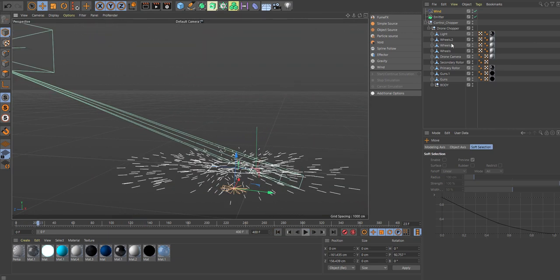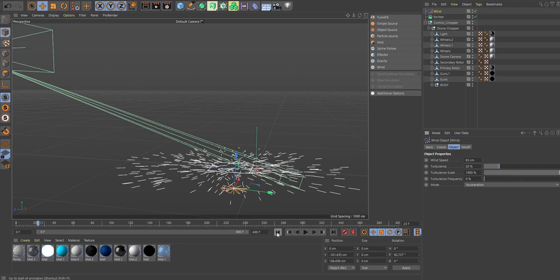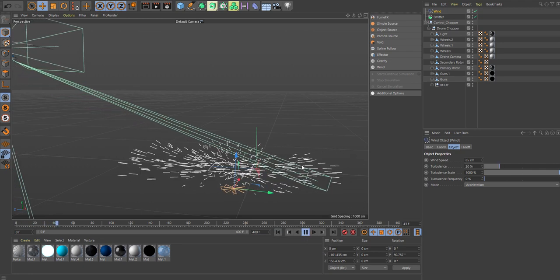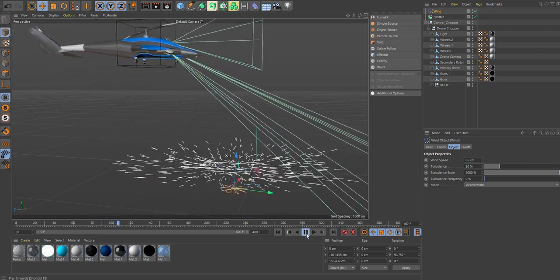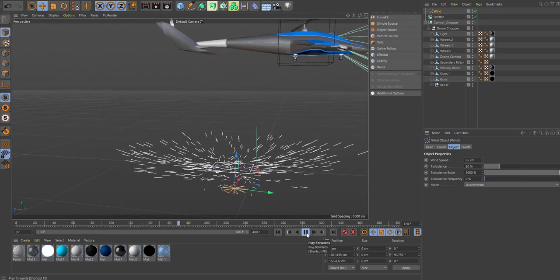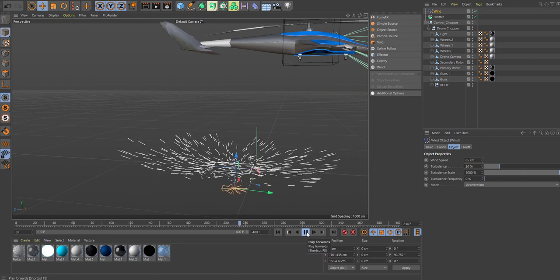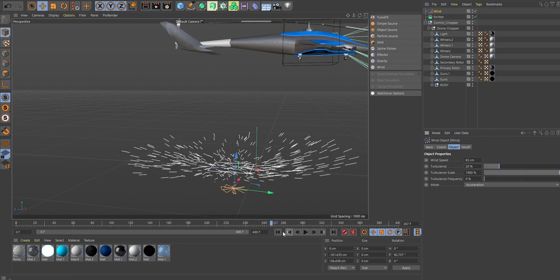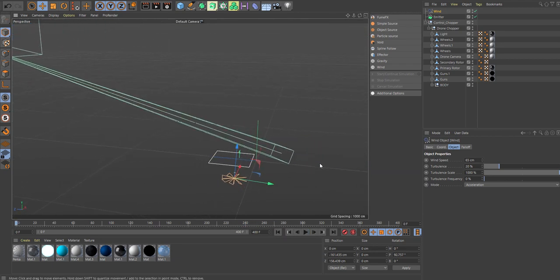And for the wind, let's give it 65 and a turbulence of 20%. Let's see what we got now. So now we got a little bit of violence going on down there, which is what we want. Okay, and let's see here.